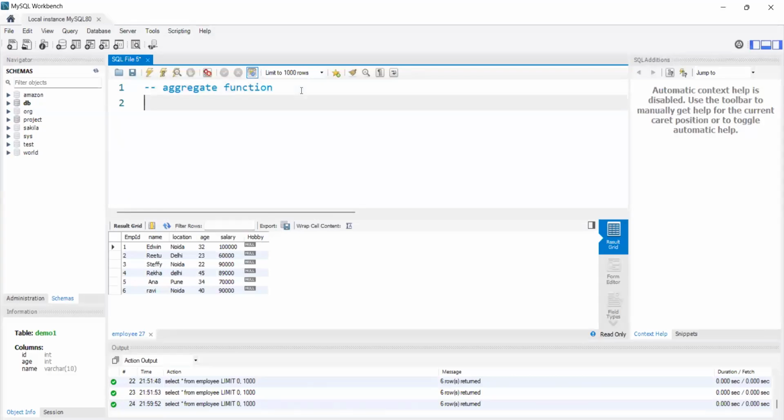Okay, aggregate functions. This is a very simple function. If you want to find out any maximum value from your column, we have this table. It will hardly take 5 minutes to understand. It is a very simple thing.